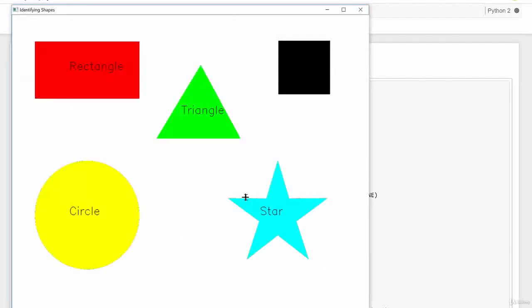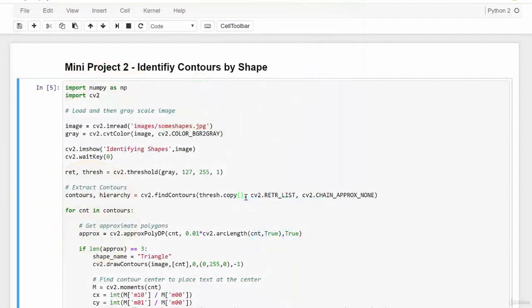And we have labeled all our images correctly here. So congratulations, you've completed your second mini project. Hopefully you learned a lot by using this project.